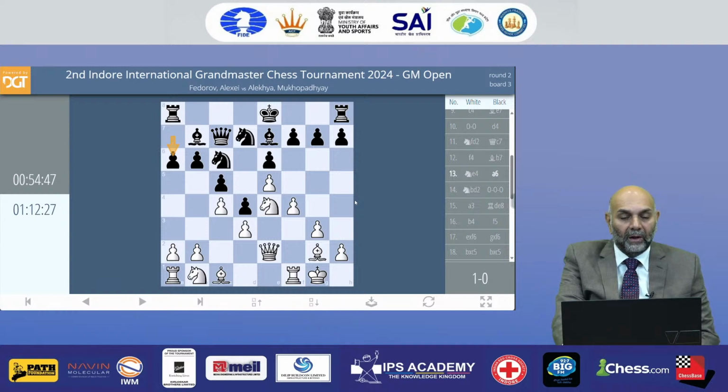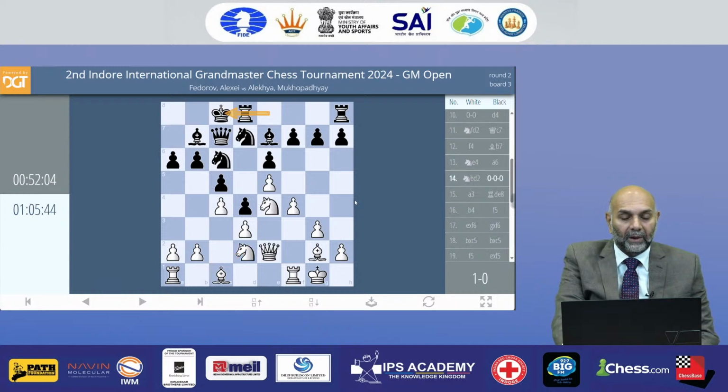Black has to aim for the f6 break, however difficult it is. So knight d2, long castle. Okay, an ambitious way of playing, where white is going to play a3 and b4. Somehow not a very good place for the black king, not a very safe place.